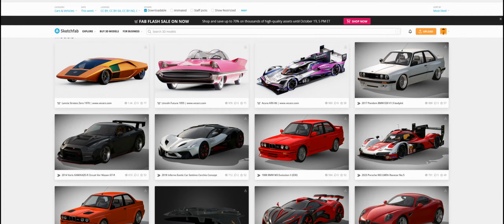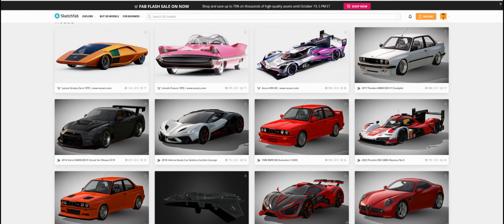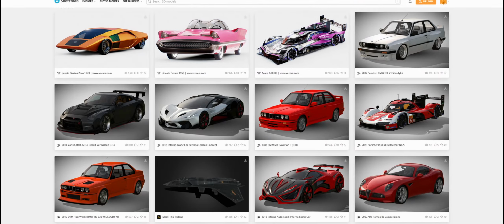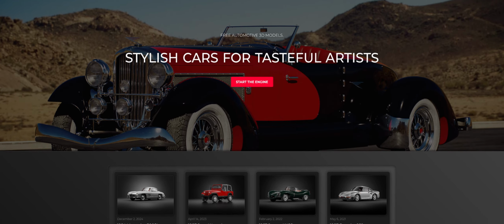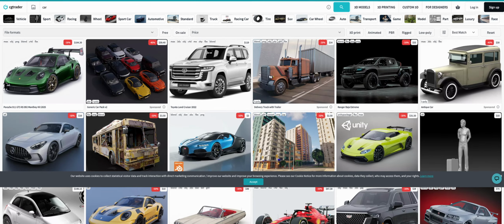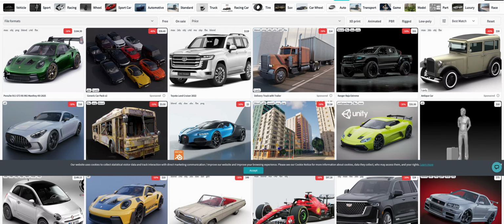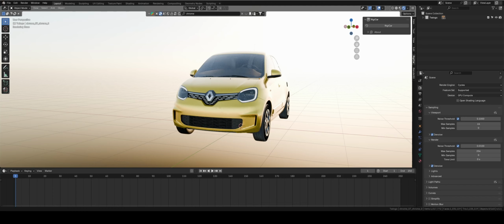If you don't have a car model yet, download one first. I got my model from Sketchfab, but you could also use Wire Wheels Club or Blend Swap to find a free one. And if you need a specific car, you can find some cool models at reasonable prices on CGTrader as well. Alright, so how do we go about it?